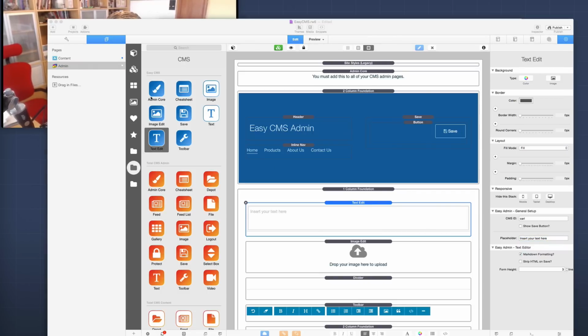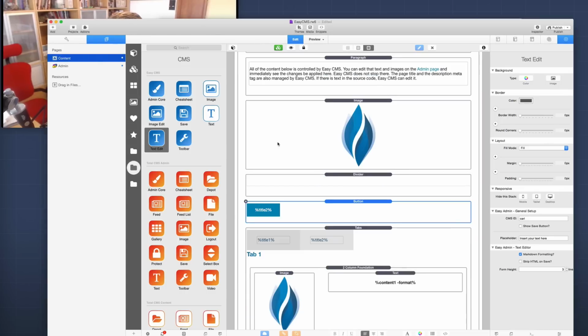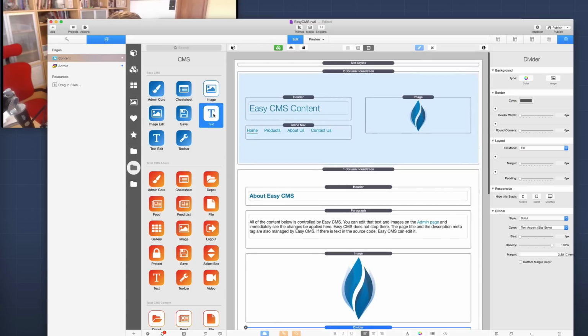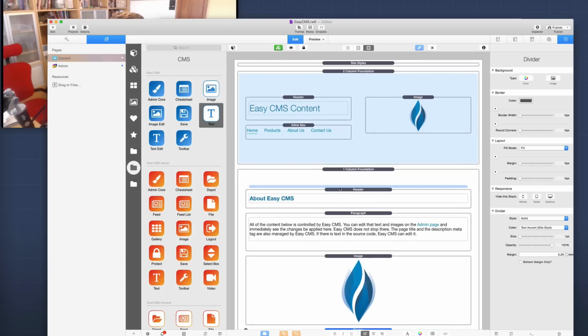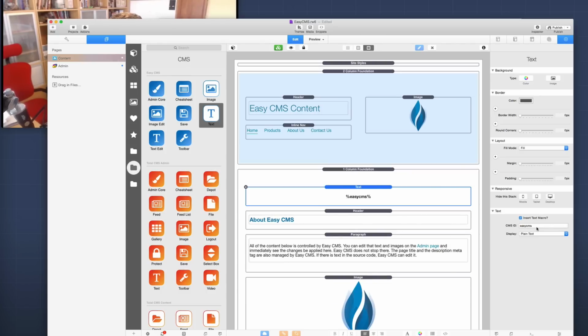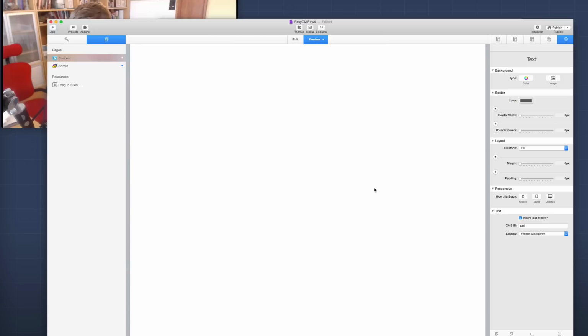Okay. Now I'm going to go to my content page, and let's go ahead and delete this button. We don't need that anymore. And I'm going to add a new text area to the page, and I'm going to insert that Carl macro. Okay, by clicking on, I'm going to add a text stack. Click on Insert Text Macro, and then I'm going to set my CMS ID to Carl. Okay, and I'm going to go ahead and say, let's accept markdown formatting. Let's preview this page.